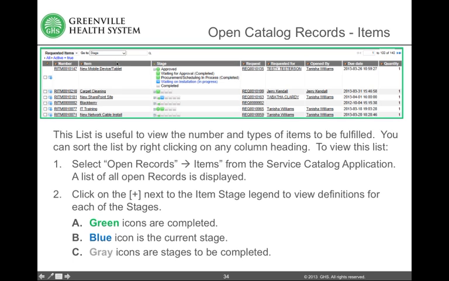So you could do a nice group by items here and see, all right, how many BlackBerry requests or how many carpet cleaning requests. This is obviously some demo data. This isn't really live stuff. But you might see how many password resets did we have this week. You would be able to determine that by looking at the requested items list.